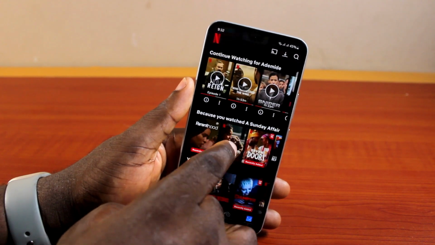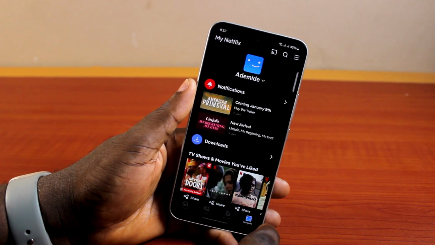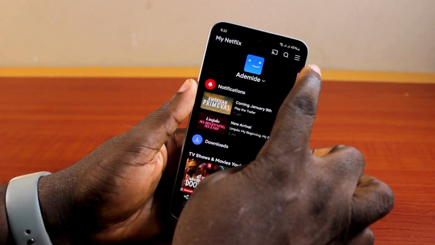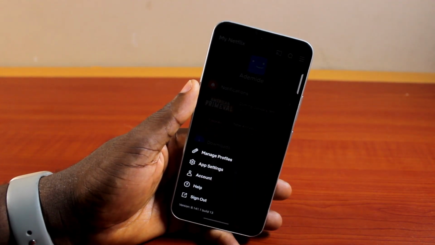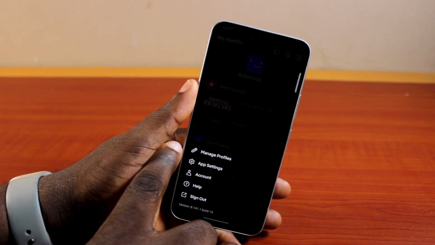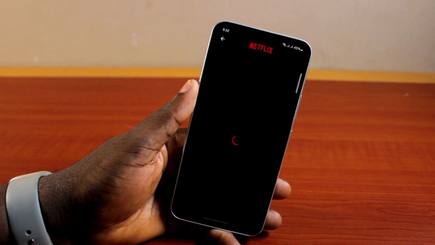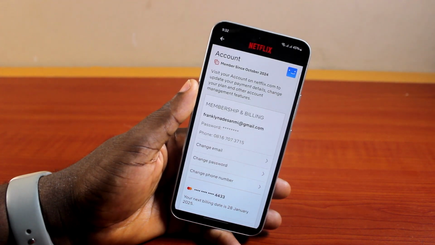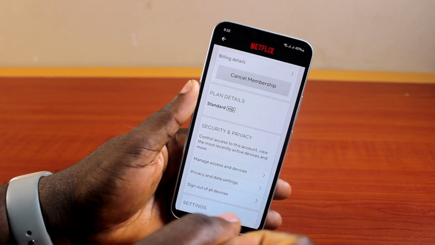Then once you open the Netflix app, just like this, go ahead and click on My Netflix at the bottom right. Then the next thing is you want to click on the menu icon at the top right. Once you click on the menu icon, you need to locate Account under Manage Profiles and click on it. Now, once you click on Account under Manage Profiles, the next thing is you want to scroll down and locate Cancel Membership.